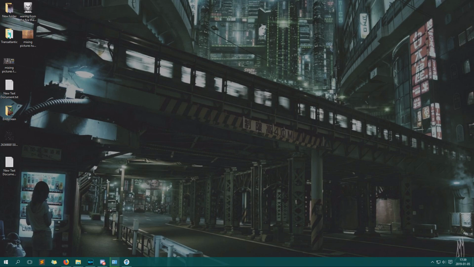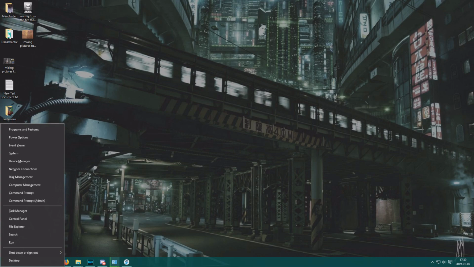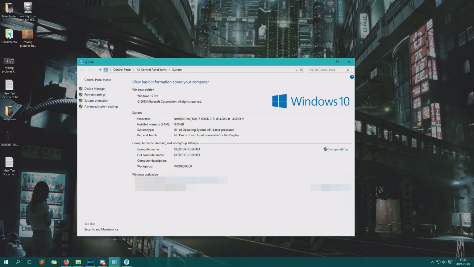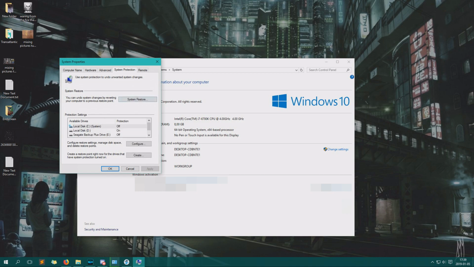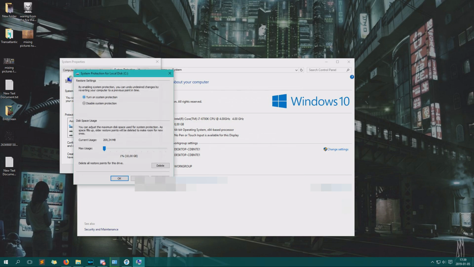So what you do is you click Windows key X, then we have System. Click on System, then we go to Advanced System Settings, then we go to System Protection, and we have System Restore. System Restore is turned off by default, but it should really be turned on. So we will turn it on. You just click here, Configure, turn on system protection, now it's on.